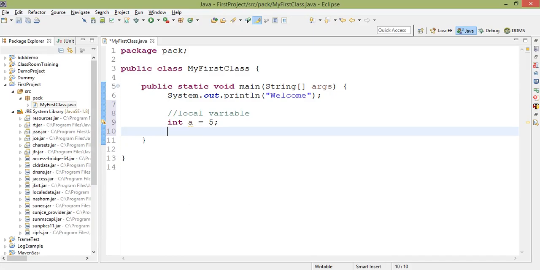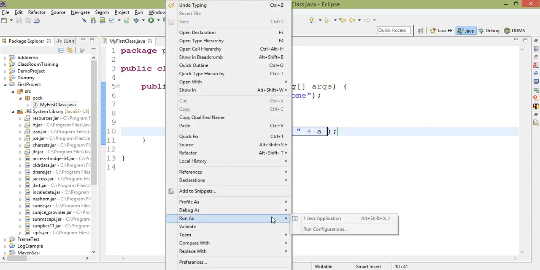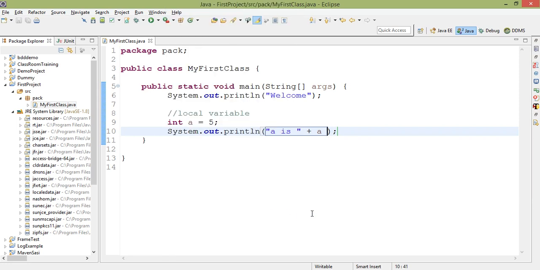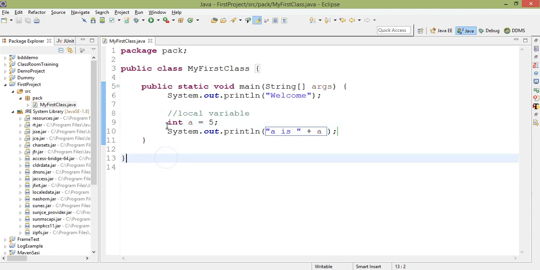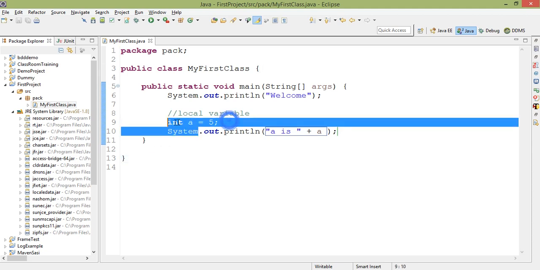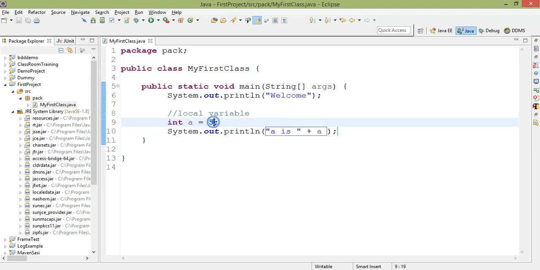So here I will just sysout the variable, I will print the value of a. You can have it here as a, you can run and you can see a is 5. Now this has scope inside this method only.